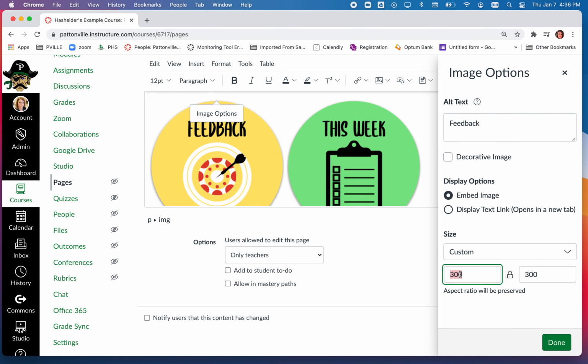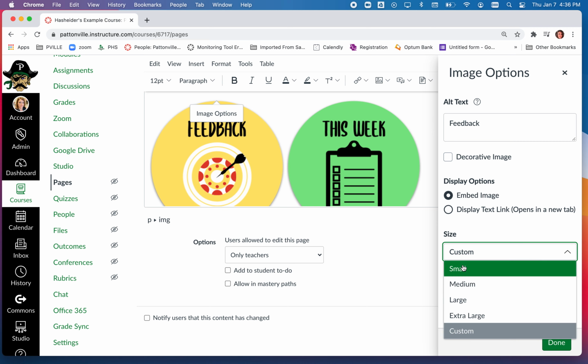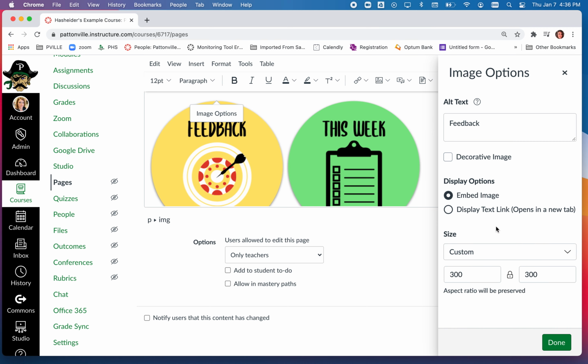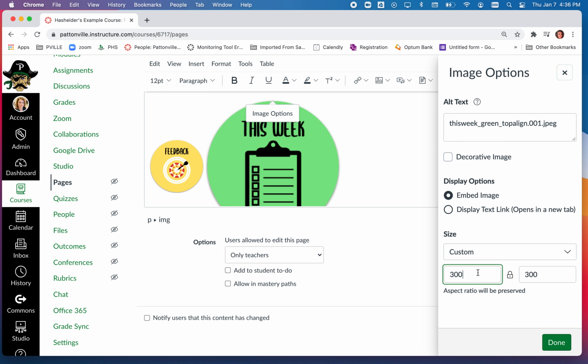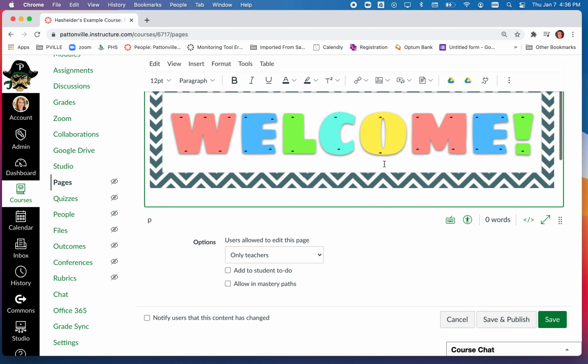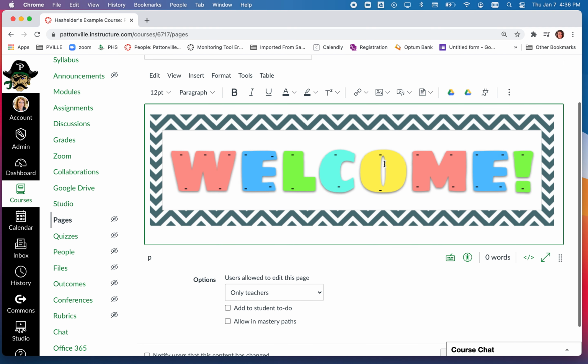You can also change the size, or you could just choose small, medium, large, or extra large as well, but a lot of times you might want to do a custom size. And then you would just click this one, image options, and type the same size. All right, so that's basically how that works.